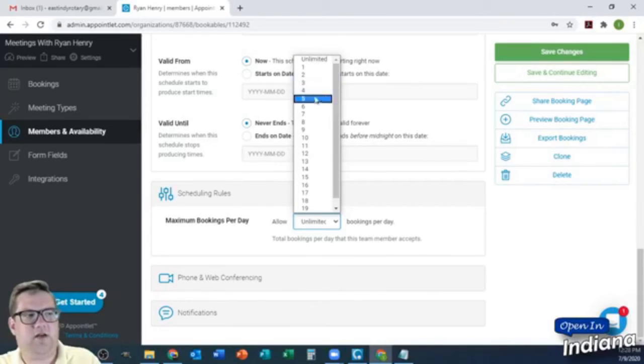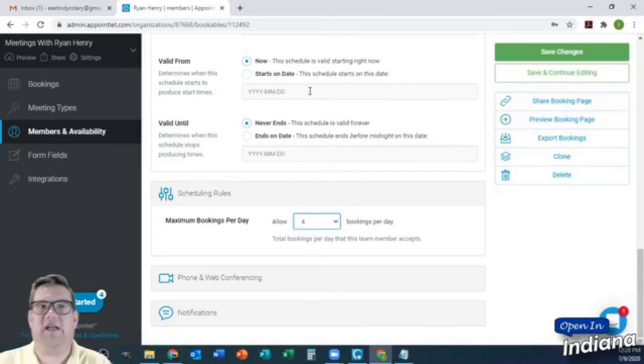So let's go ahead and select we're not going to take more than 4 appointments in a day. That way we don't get overloaded. So with all of the other commitments and obligations that are necessary to provide good quality service, we don't want to book too many appointments in that window.